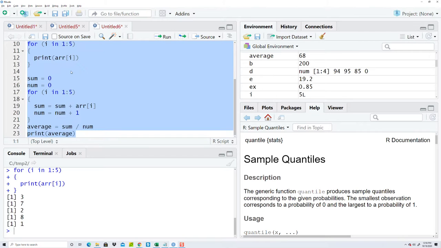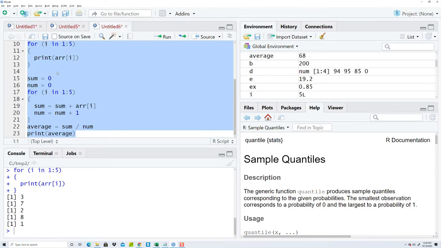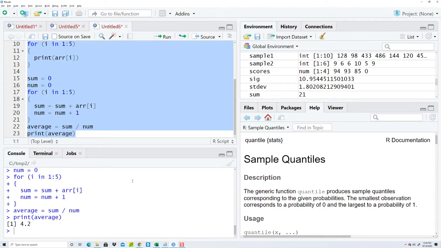I guess I don't need to highlight all that. I guess I do because of the assignments up here. Okay. And that gives me 4.2.